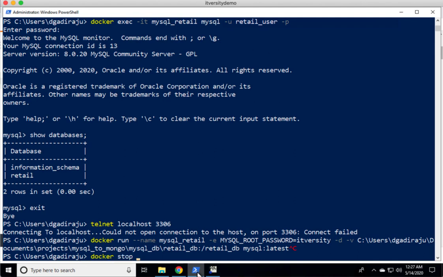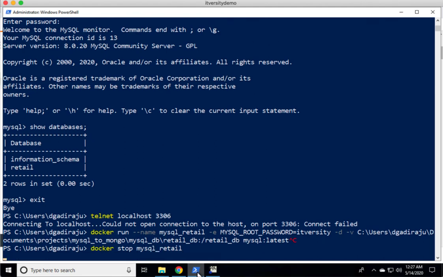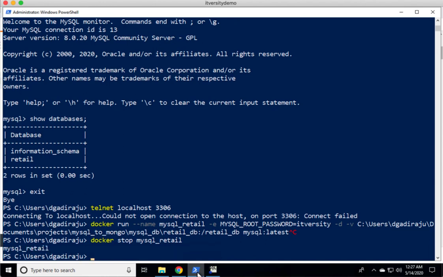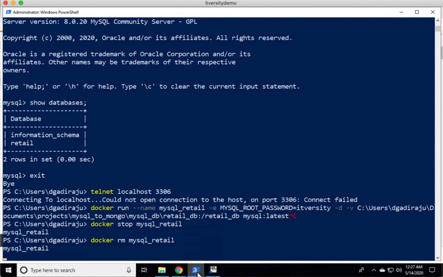I can say docker stop MySQL underscore retail, and then if I say docker rm MySQL underscore retail, it will be gone. However, all the tables which we have created are also gone. It's not just the database, everything is gone along with the container. Now we have to start the container. We have to recreate the database after starting the container with port binding. How to start the container with the port binding? We can use the same docker run command.